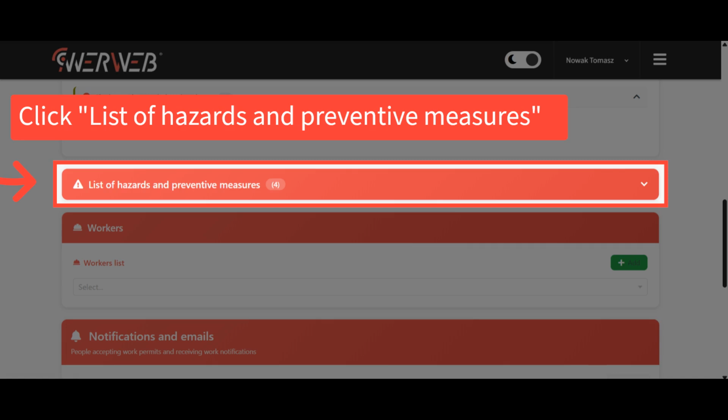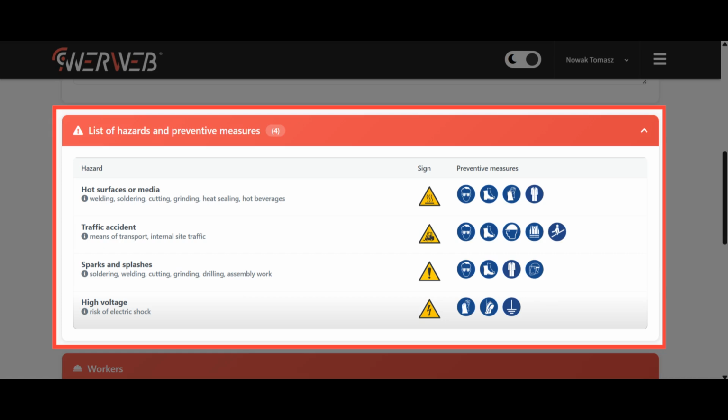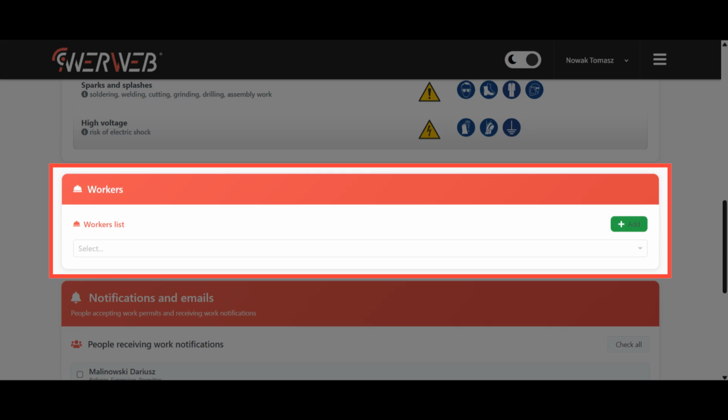Next is a list of potential hazards and preventive measures. Thanks to this list, we can see the hazards, pictograms, and preventive measures associated with performing work in the selected location. In the next section, you can add workers to perform the work if it is known who will carry it out. The external company coordinator can add workers independently after the work has started.